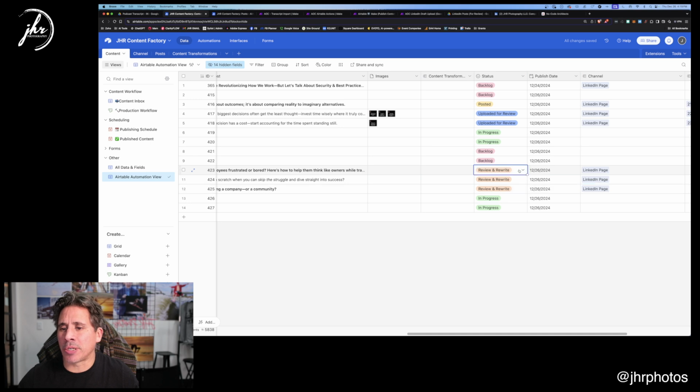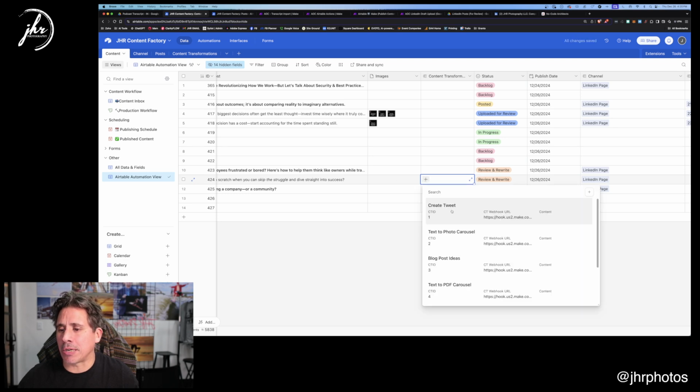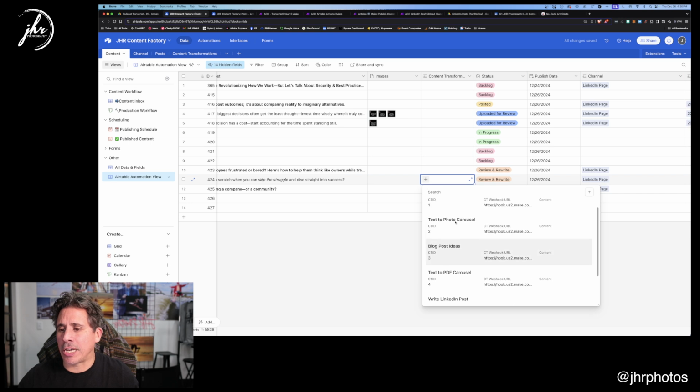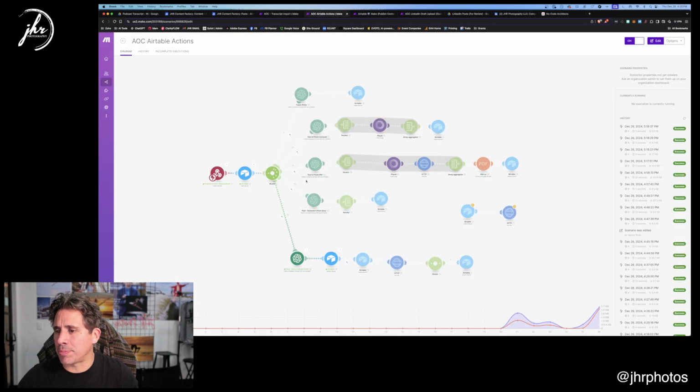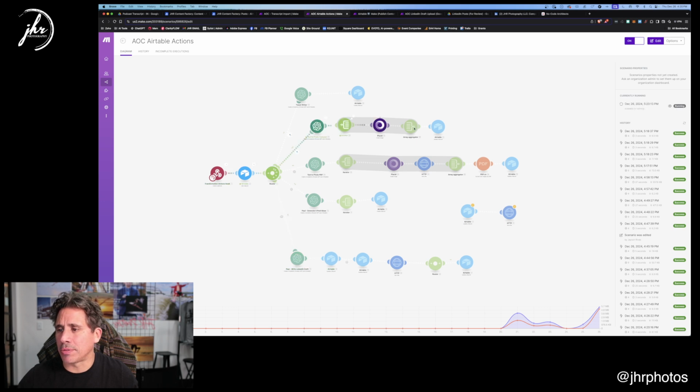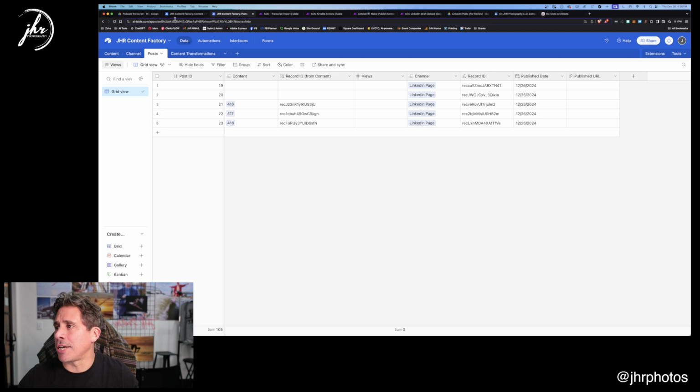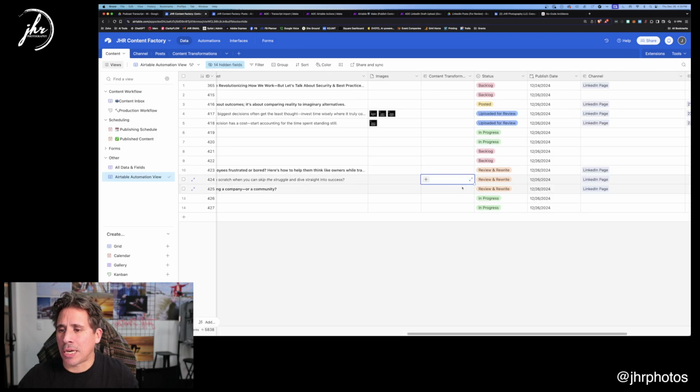And then, well, first I want to create 3 images for this one. So I want a 3-image carousel. So text to photo carousel. And that's going to trigger this transcript to run through here, and it's going to make 3 images for me. So there it goes. Now this one, I just want one carousel with the 3 images that it comes up with.